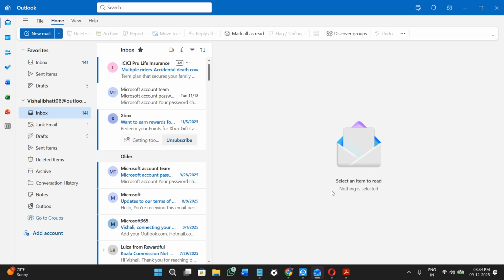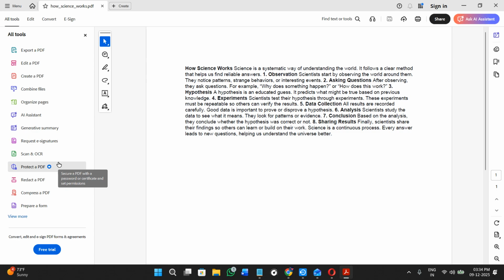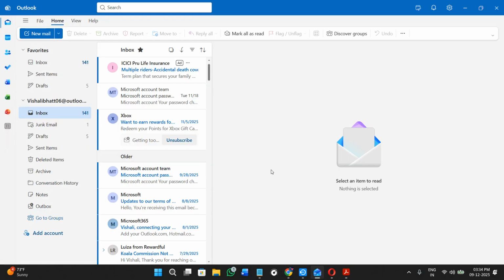If the error continues, you can just launch your Adobe Acrobat Reader on your computer. Go to the preferences and make sure that the enable PDF thumbnail previews and enable protected mode at startup options are turned on. These two settings help Outlook preview the PDFs safely. Once this is done, simply return to your Outlook application.